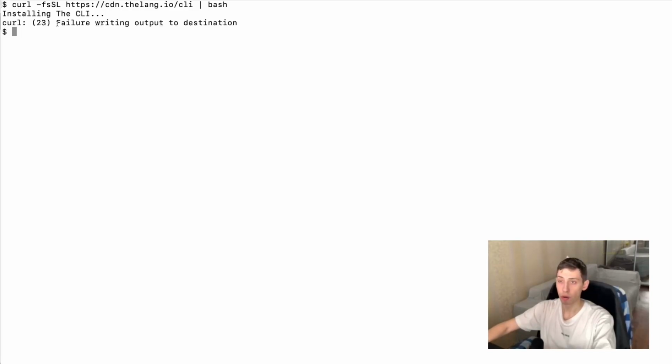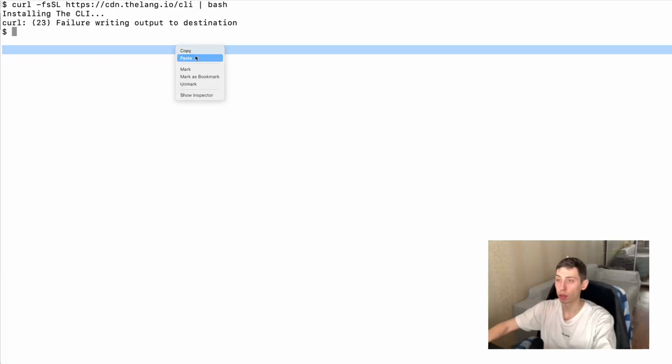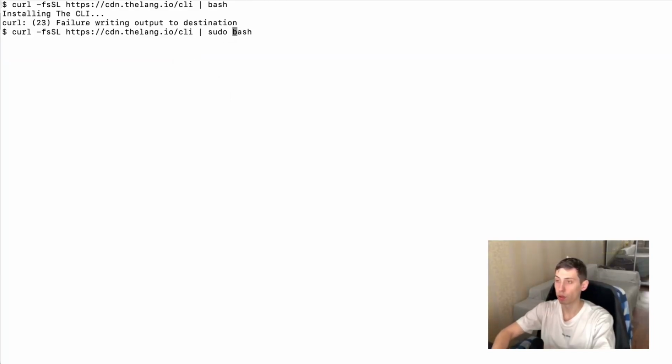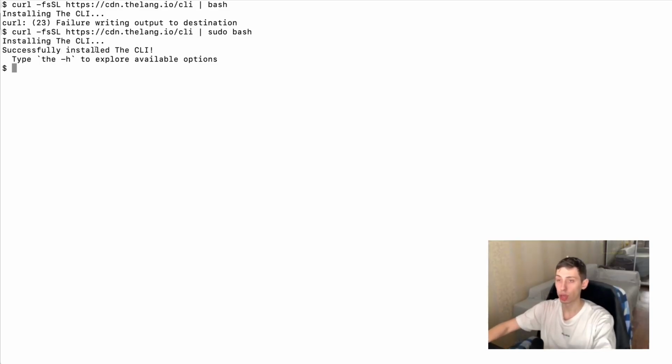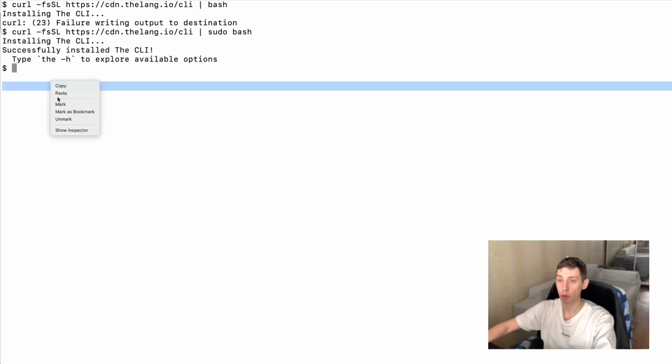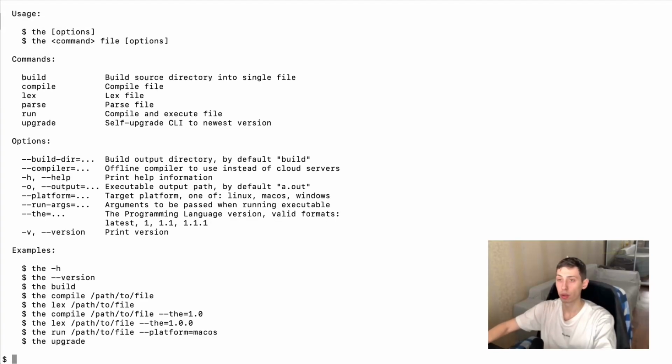And we see an error. And if you see an error, it means that you are not running from the root user. So it means that you need to copy this line, click paste, and add sudo in front of the bash on Unix. So when you run it, you will see a message that it was successfully installed. And to verify that it was successfully installed, we will copy this command and paste it here and click enter. And it will output all the possible commands that we can use with the programming language. So it means that the programming language was installed on your system.